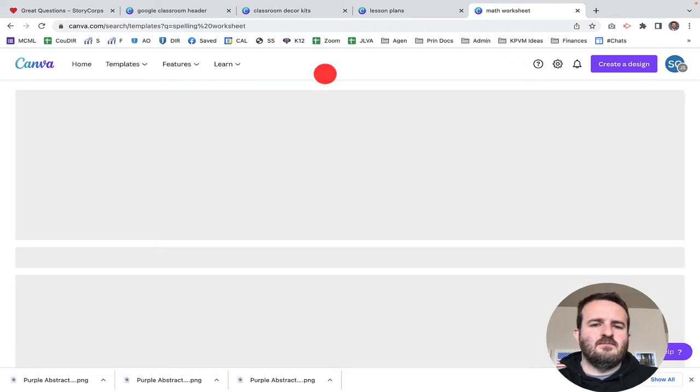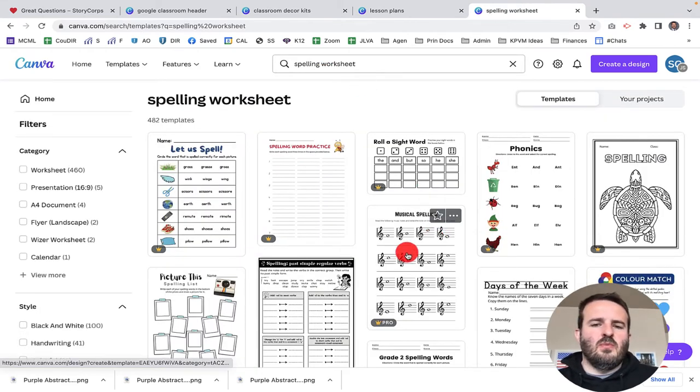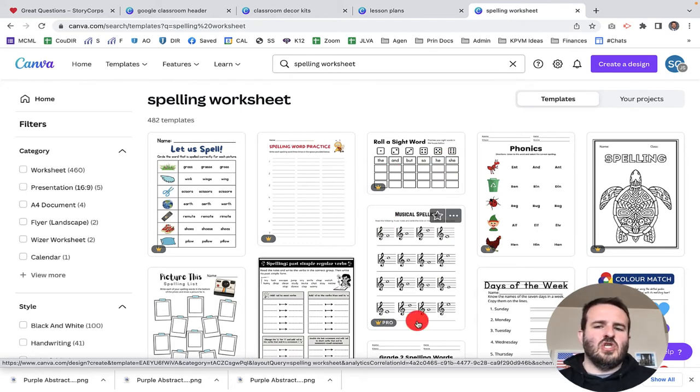Spelling worksheet. You'll notice that it'll pull in words, roll a sight word. These are a lot of things that people have created and just uploaded for free to Canva that you have access to. I'm not going to go through all the possible worksheets because there are tens of thousands of them. But let's jump on to Canva template for educators number five.